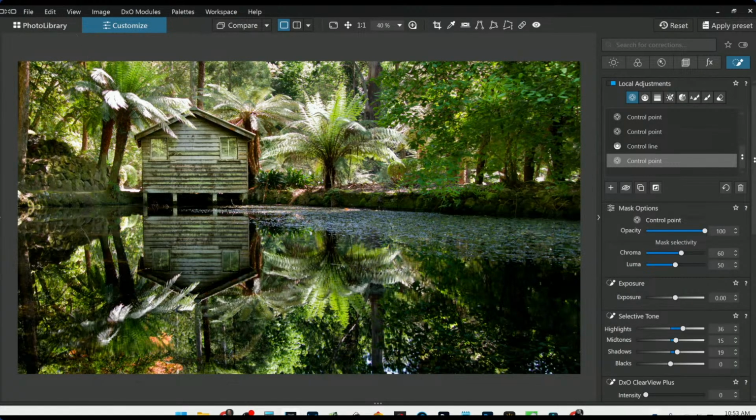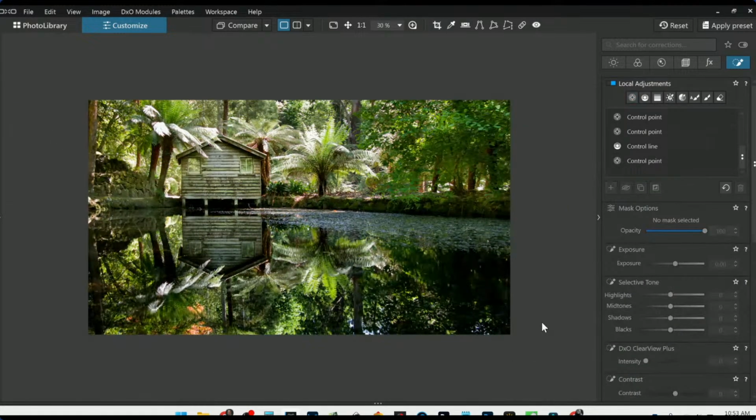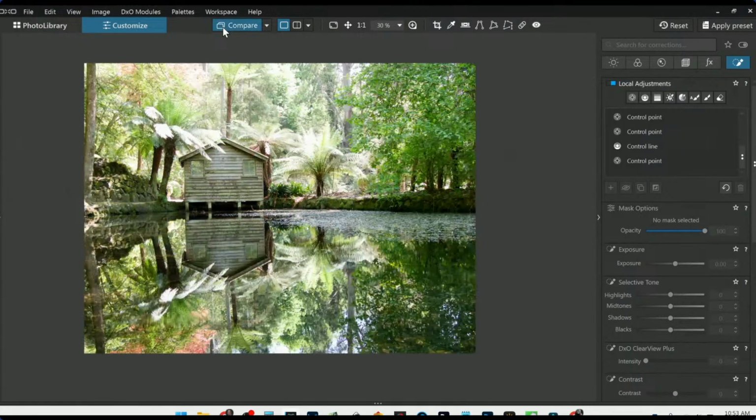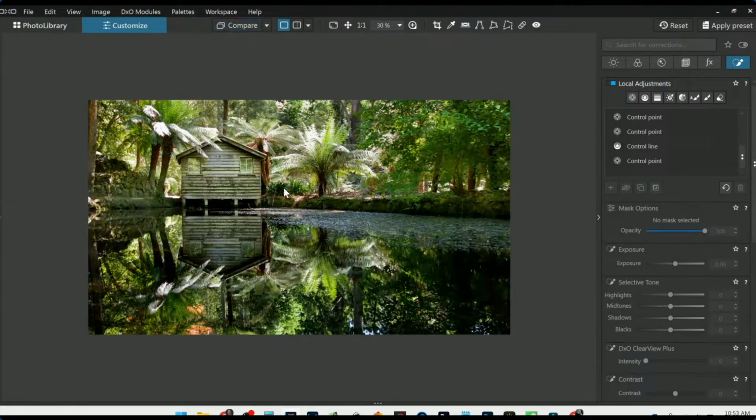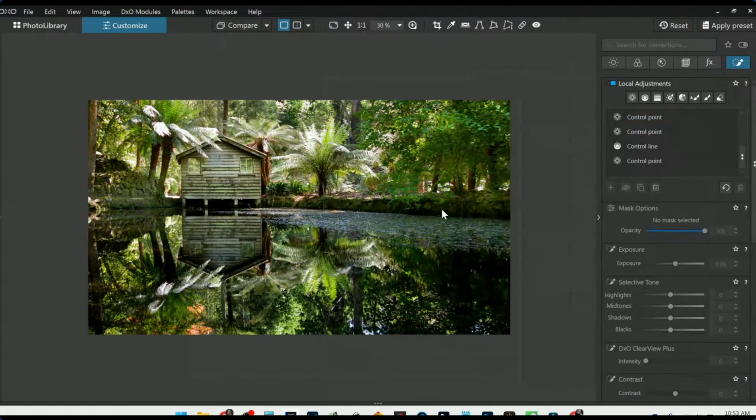Okay, very nice. How about that? Yeah, that looks good. Okay. All right, I'm done. So let's do that. And when that exports, it'll compare. So compare, reset.